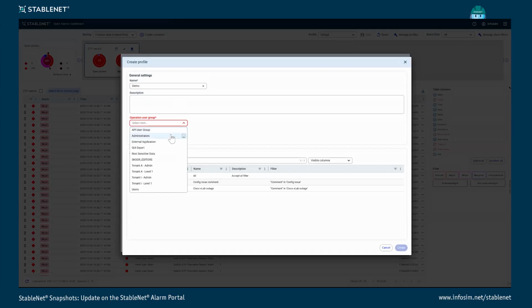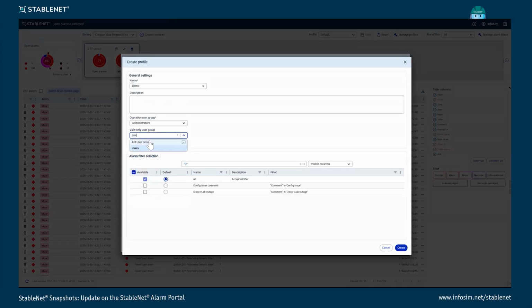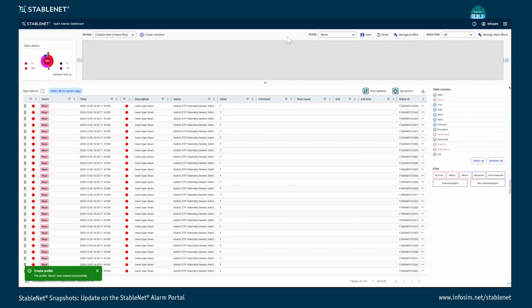Administrators will be assigned as administrators for this profile, and then we will also add users as a user group that can also work with this. And we can also in this step assign filters that are to be used for this profile. So let's take, for example, both, why not? These are two filters that I created previously. So now we can create this profile, and we've switched already to this profile.